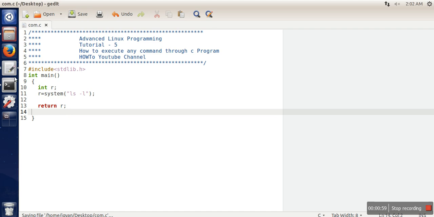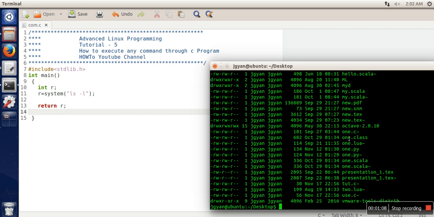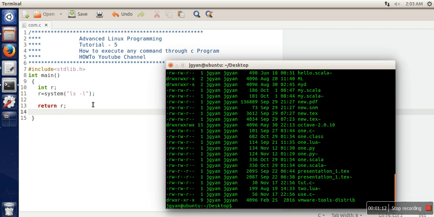So let's save this program and see the execution. We will compile this program and we will run it. If you can see, this is the output for the ls -l command. This is the long listing. So you can specify any command here and this program will execute that command.